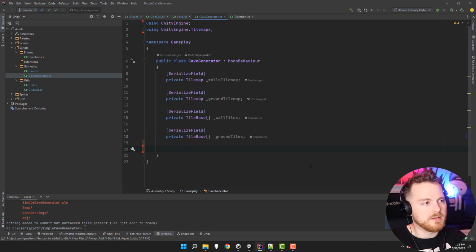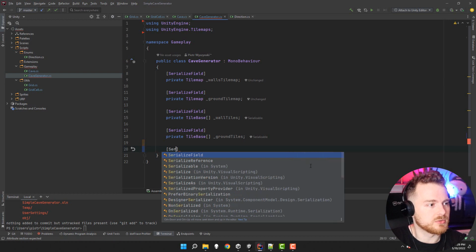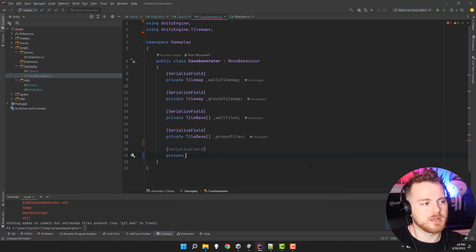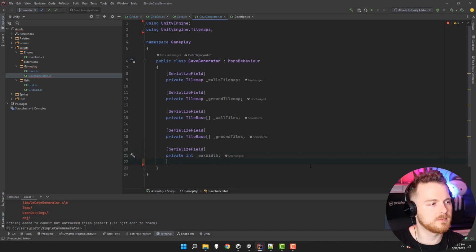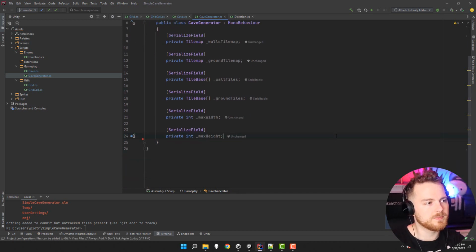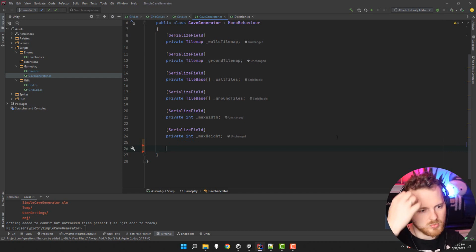Now, because our cave has to have a defined size, we create another two variables to store the maximum width and maximum height of the cave. So, serialize, private int max width, serialize, private int max height. Awesome. And later on we'll need some more variables, but let's worry about them then.